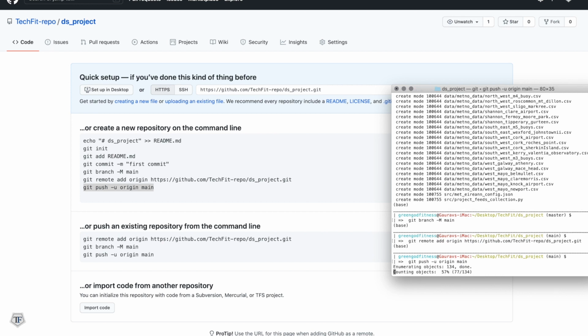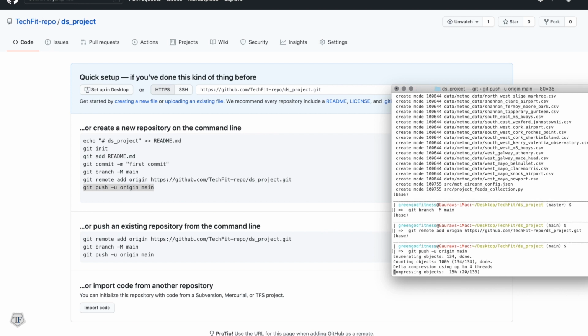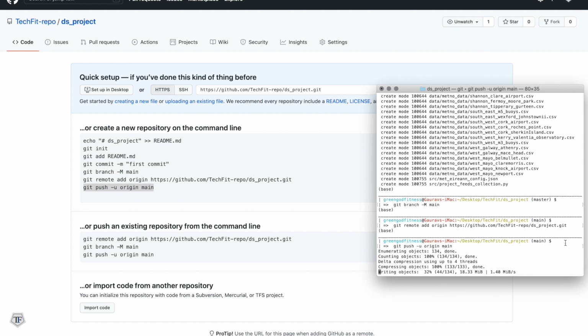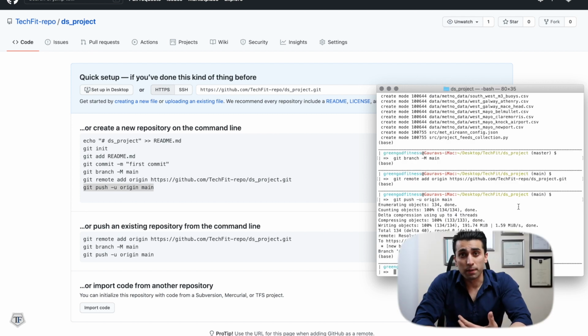Next, I can just push this. Once I'm pushing this, as you can see, the files are now loading into my actual remote repository, which is in my GitHub account. Again, it might take slightly more time, so I'm going to fast forward this video because we are loading all the data files as well. As you can see, the uploading is now finished.